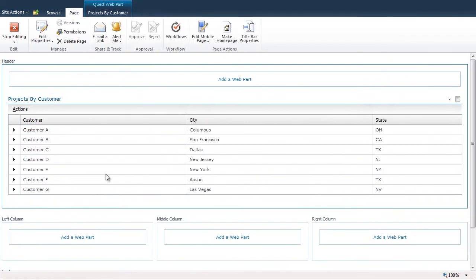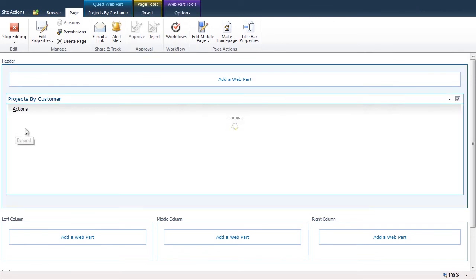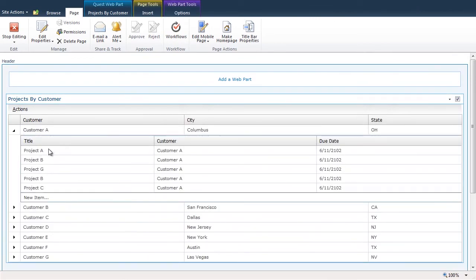So here we go. So now we have customer A. If I expand customer A, I see project A, B, C, all relating to customer A. And then from here, I can also configure what if I want to create a new item, what if I want to edit this, what if I want to edit the main record, things like that can be further configured. But this is basically how you build a basic parent-child relationship.